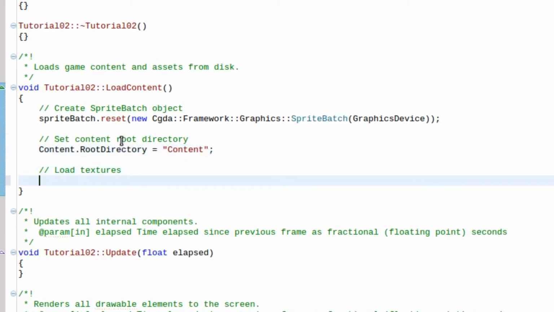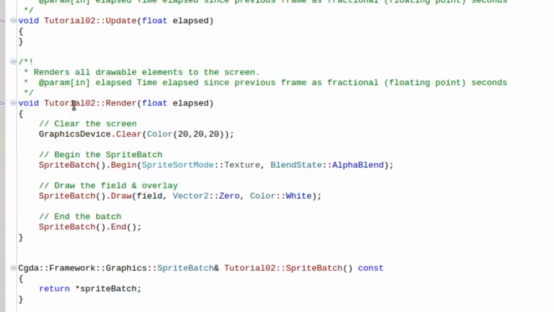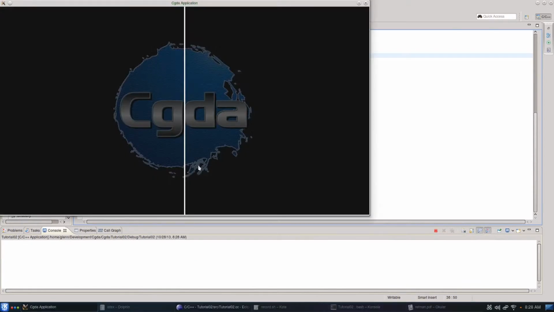And let's load the field texture. Loading a Texture2D, field.png. That should actually render now. The field, it does. We've got the watermark Cgda, alpha blended against the background color, and the divider line.